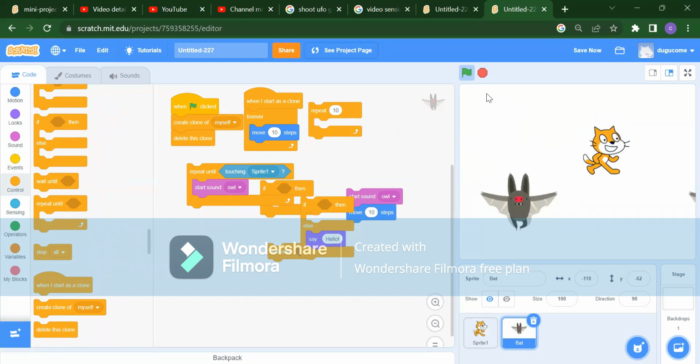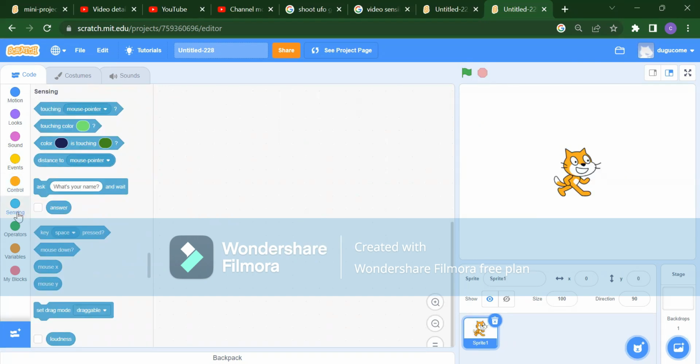After that, you can delete that. Okay, so this is our first thing. Sensing means that it will sense your mouse pointer or any particular color or anything, so let's see what you will get. Okay, so let's start.